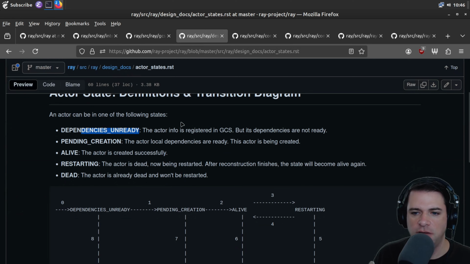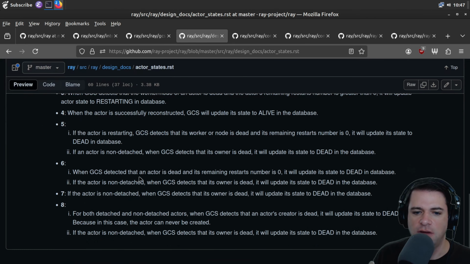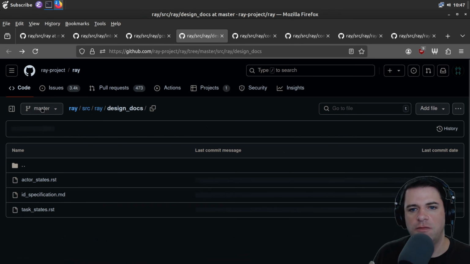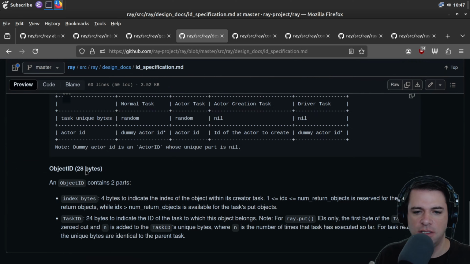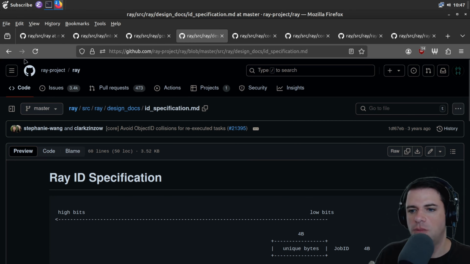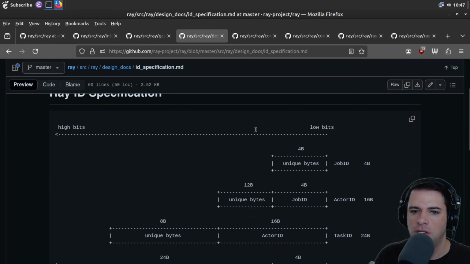Dependencies unready. The actor is unregistered. So this is the actor state definitions transition diagram. So that's like 4 lines. And also the ID specification. Okay, so these are small, like here's a way to do this data structure, or here's how this is laid out in the byte stream.